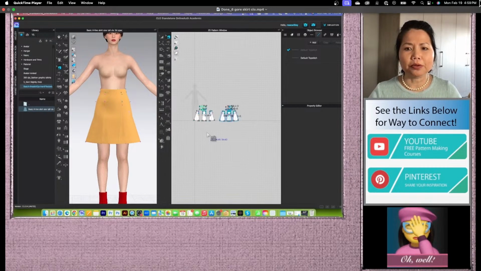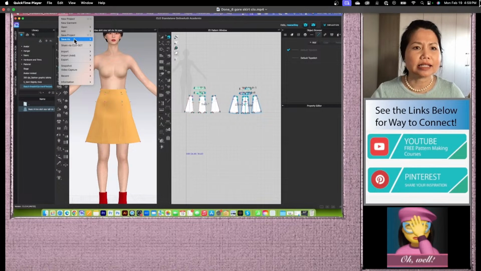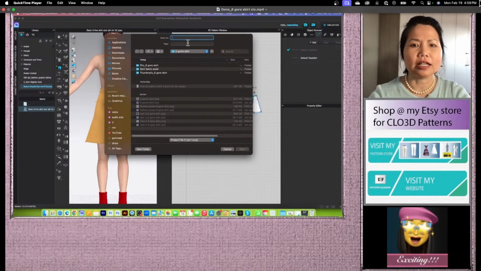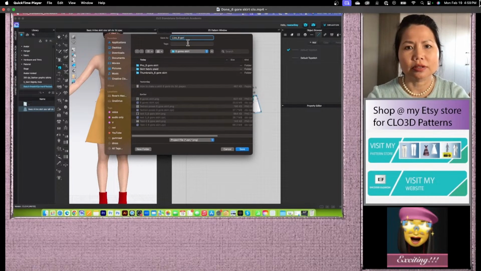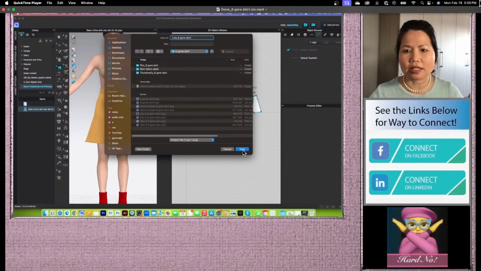Okay, before we go any further, I want to save the file. So go to File, select Save As, and I want to save as project. I'm going to name this Line 6 Gore Skirt. And I'm going to navigate to the folder I want to save to, which is 6 Gore Skirt, and then click on Save.